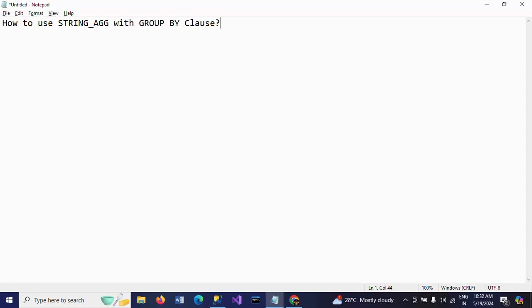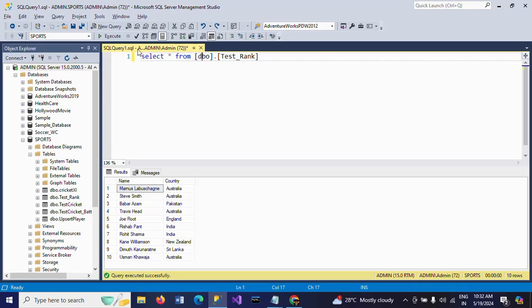Today I will show a demo on how to use the string aggregate function along with the GROUP BY clause in SQL. So first I will show my table. This is my table, the test rank table. Here you find cricket players' names and their respective countries.